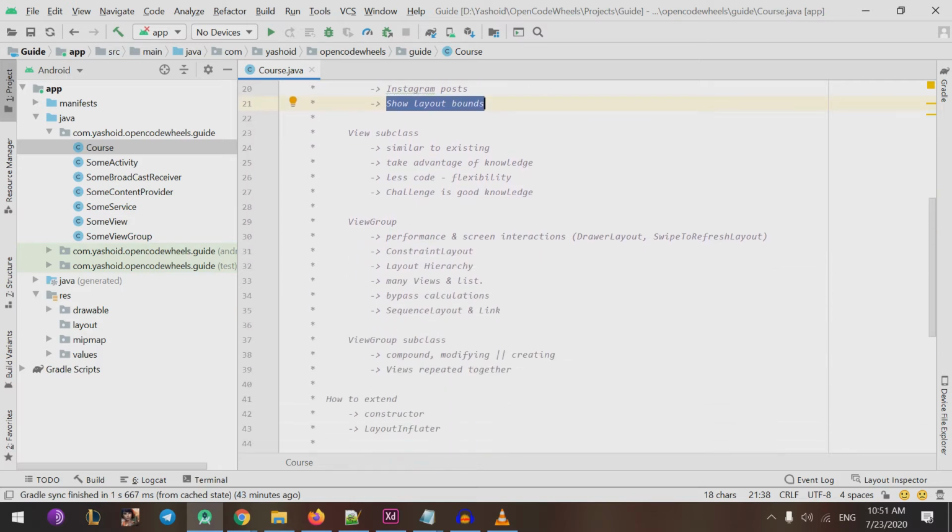The other option is to extend a view subclass, like image view or text view or anything else, and you do this when the behavior you need is similar to an existing view. You have to do this whenever you can, because you will be writing much less code, and also you will have much more flexibility because they have already taken into account every modification that might be required, and so you will be able to use that and spend much less time creating the view.